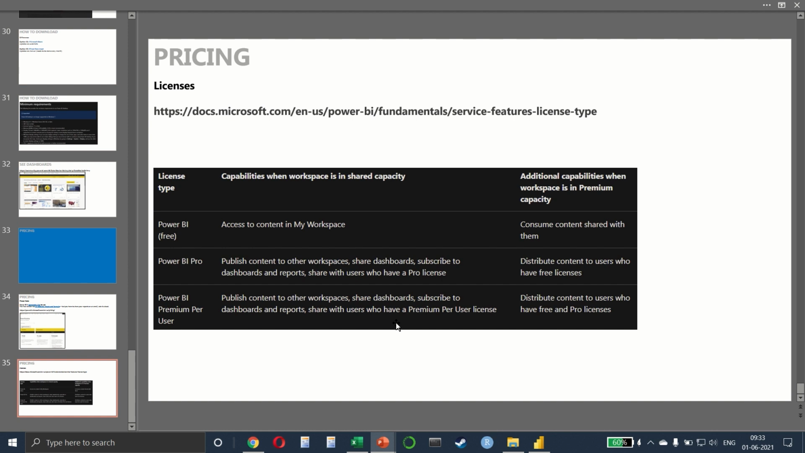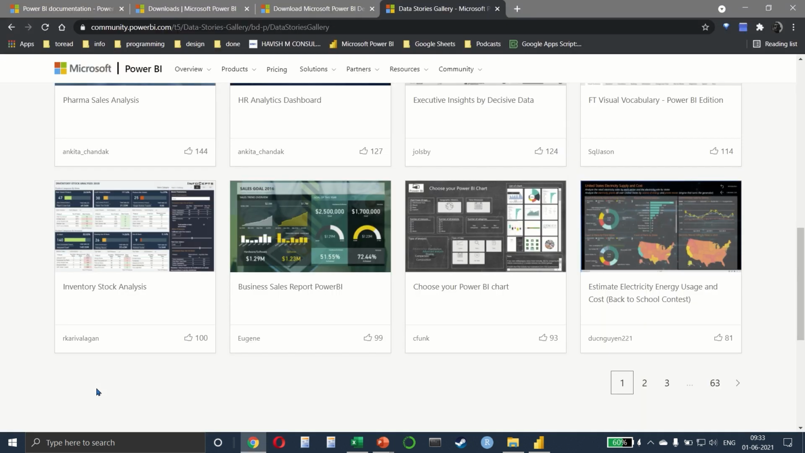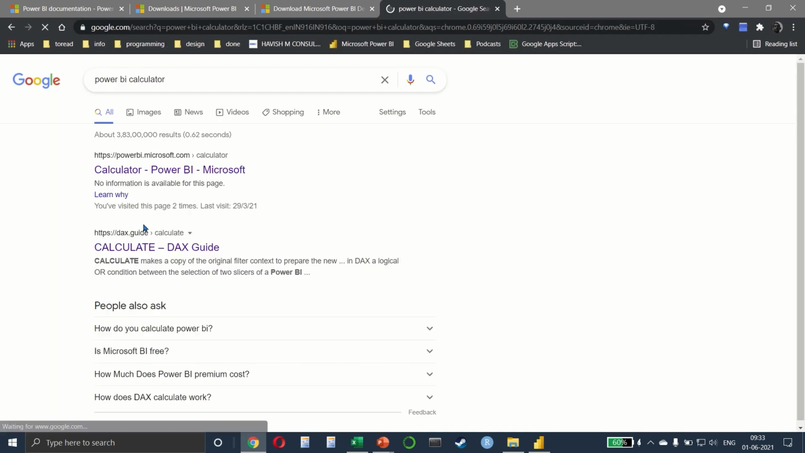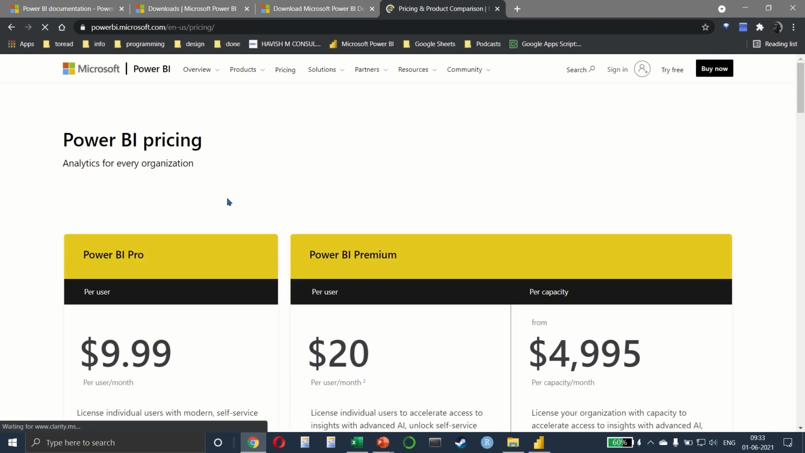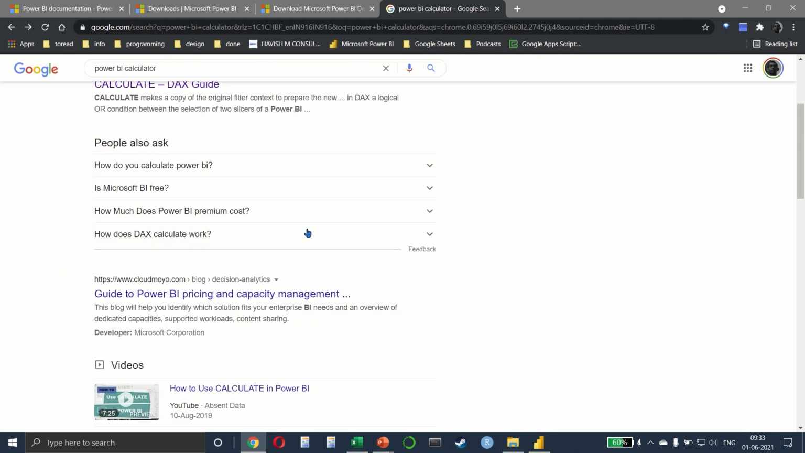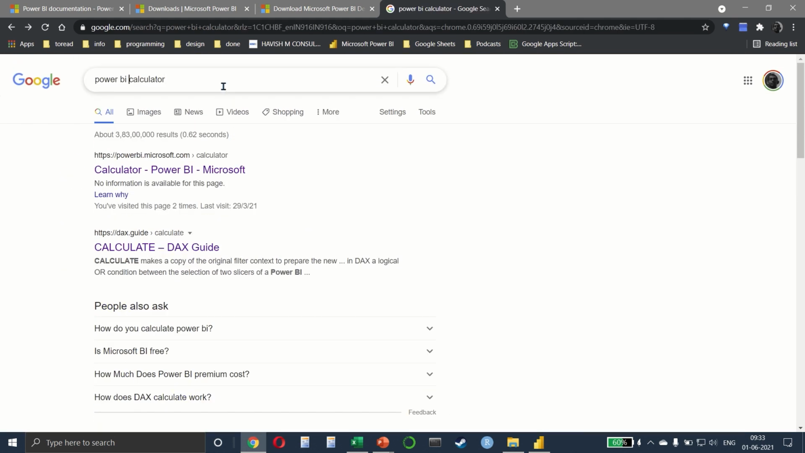There are many factors that come into play when it comes to deciding which one of these licenses you need. If you're working with an organization, then it's best to call up Microsoft so that they can guide you through this. As a matter of fact, there is also something called the Power BI calculator. And let me see if I'm able to find the right link.